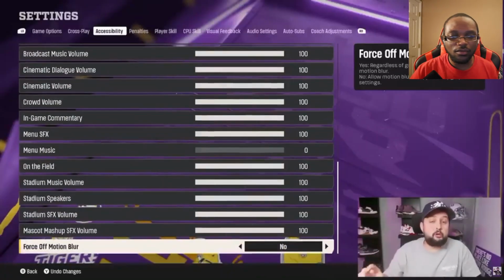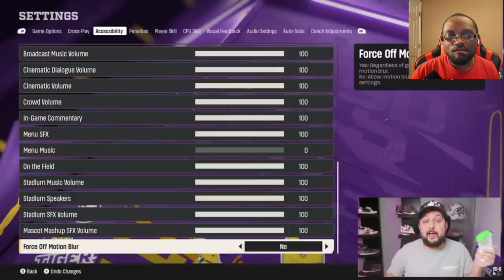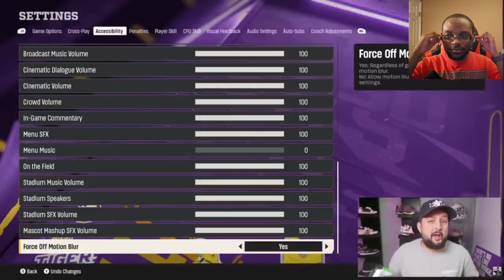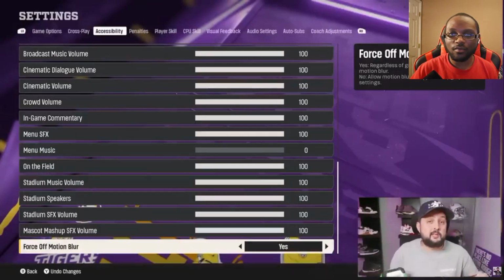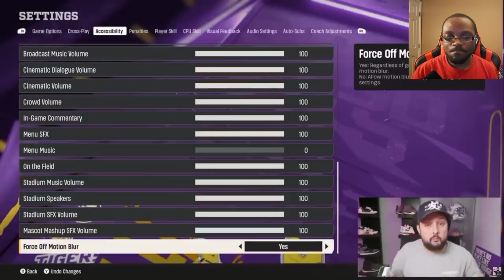Force off motion blur. Now this is on no by default. A lot of people find that they play better with this actually on yes, which is why I do it that same way. The motion blur is just kind of distracting. A lot of people don't like it. It was added to these games a few years ago. A lot of people hate motion blur. Yes, it does make the game look more realistic, but it is distracting.